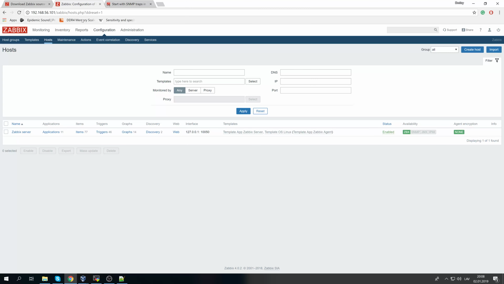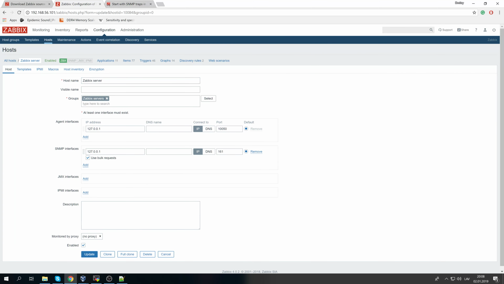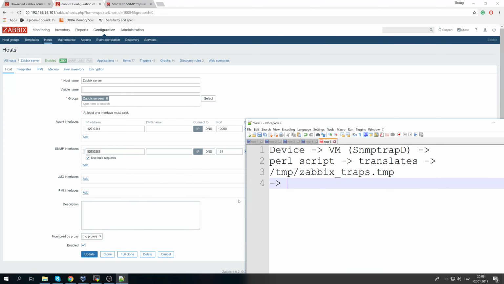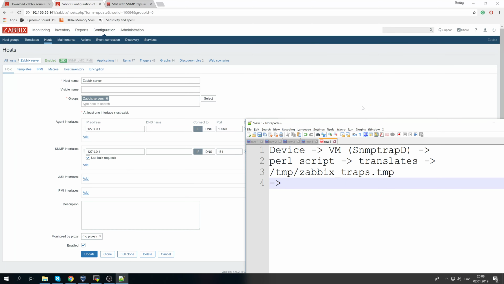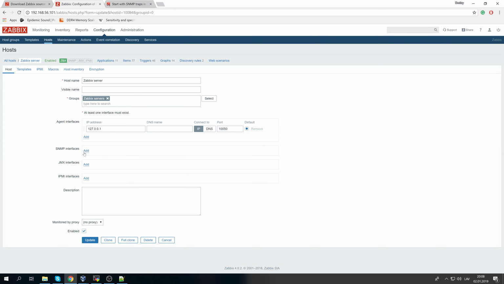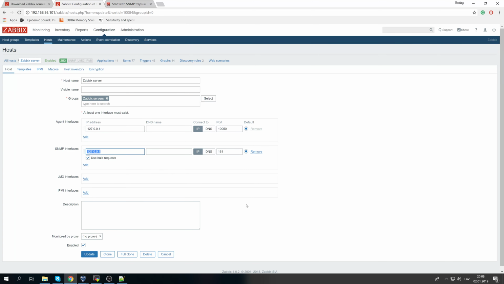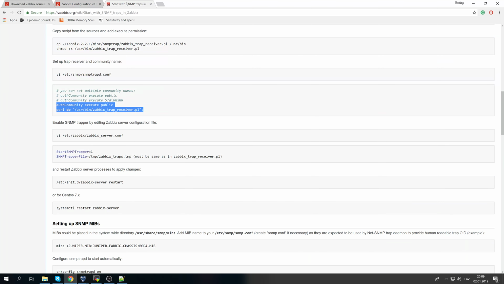And in your front end, you must have a host with enabled SNMP interface. And when IP of SNMP interface will match with the IP in the trap, here in the Zabbix traps.tmp, then the items of this host will actually receive this trap in the latest data. So let's see how it looks like. I will add a SNMP interface. It was like this. I click small add. It's still a local host IP address. Update. Good. Then let's go back to SNMP traps.